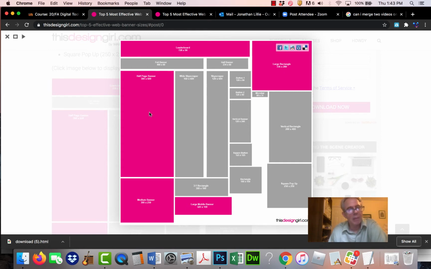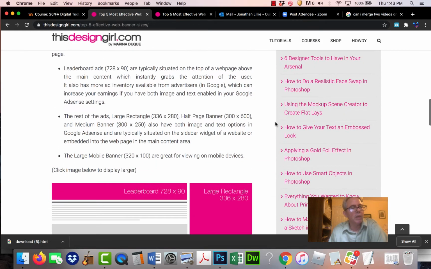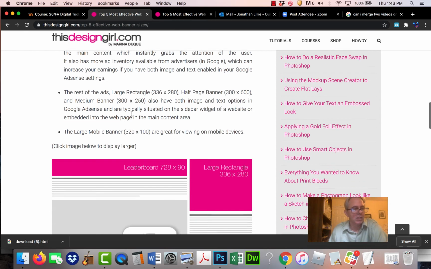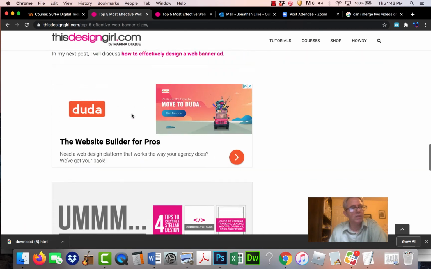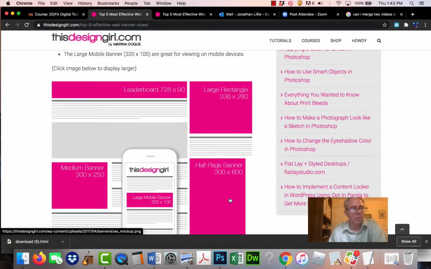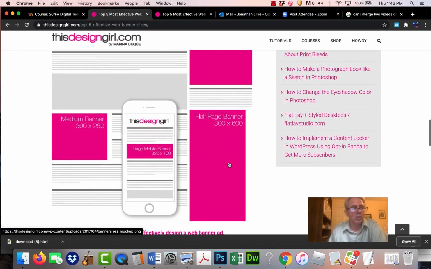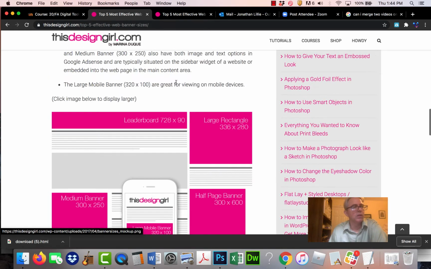The other common sizes are, let's see, scroll down here. And this just talks a little bit more. You can click on this link for a little more of what each one tends to be used for. Let's see, that's about it. So we have a medium-sized banner, half-page banner, or sometimes called a large rectangle, leaderboard, or a different sort of large rectangle.